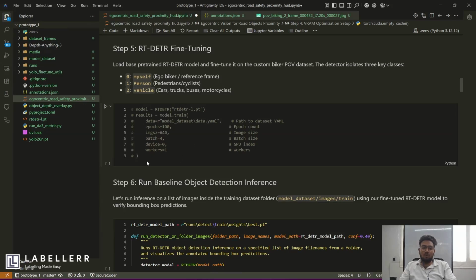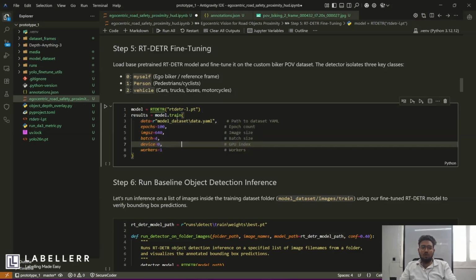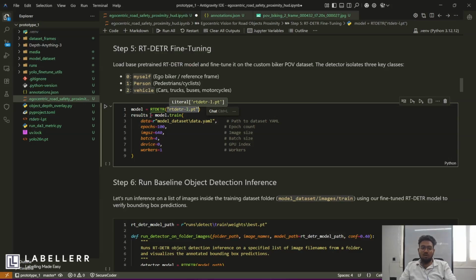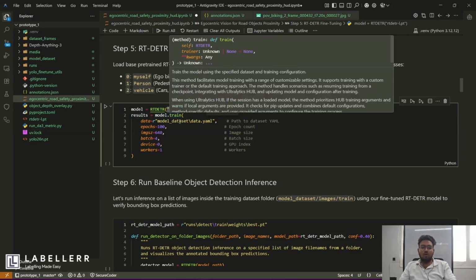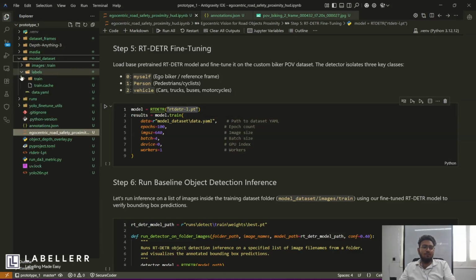We have to just use RT-DETR which we have imported, and give it the model name. I'm using the RT-DETR L model, which is large, and then you have to just start model.train, and the data is a path called data.yml which we created when we converted to YOLO format.